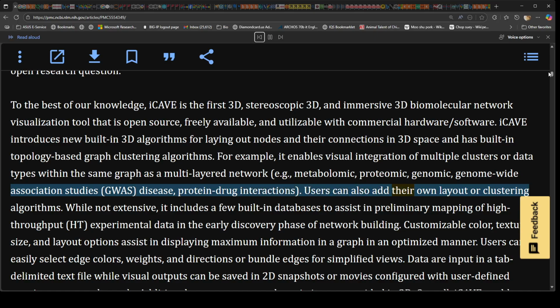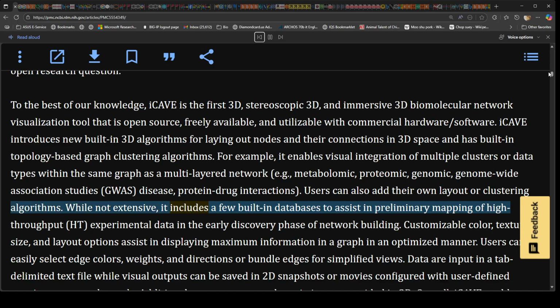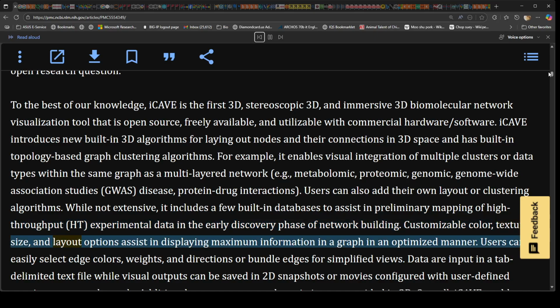Users can also add their own layout or clustering algorithms. While not extensive, it includes a few built-in databases to assist in preliminary mapping of high-throughput, HT, experimental data in the early discovery phase of network building. Customizable color, texture, size, and layout options assist in displaying maximum information in a graph in an optimized manner. Users can easily select edge colors, weights, and directions or bundle edges for simplified views.